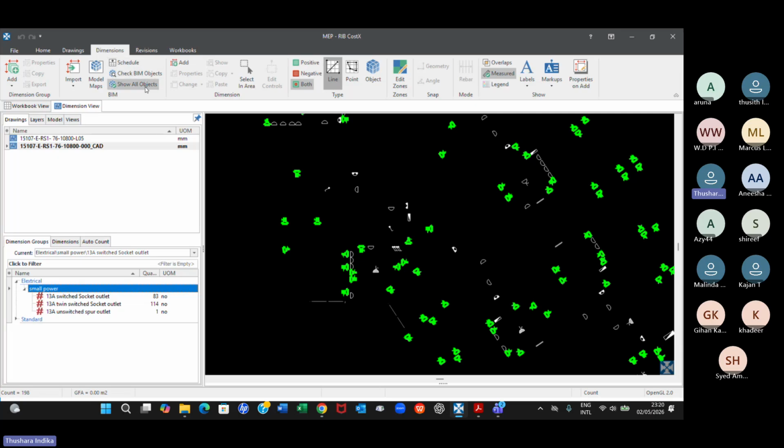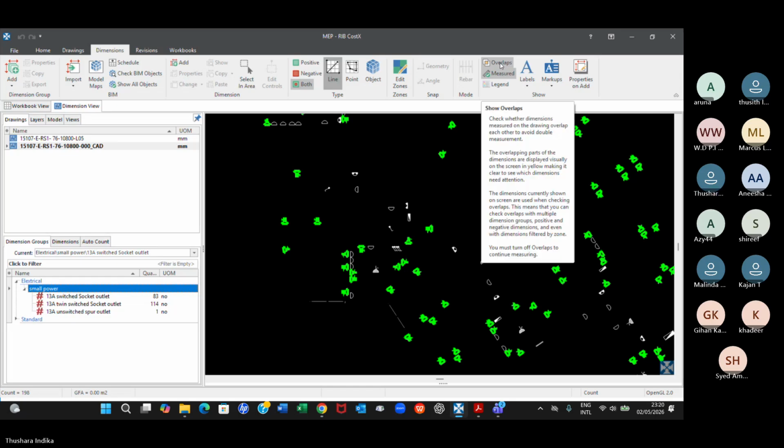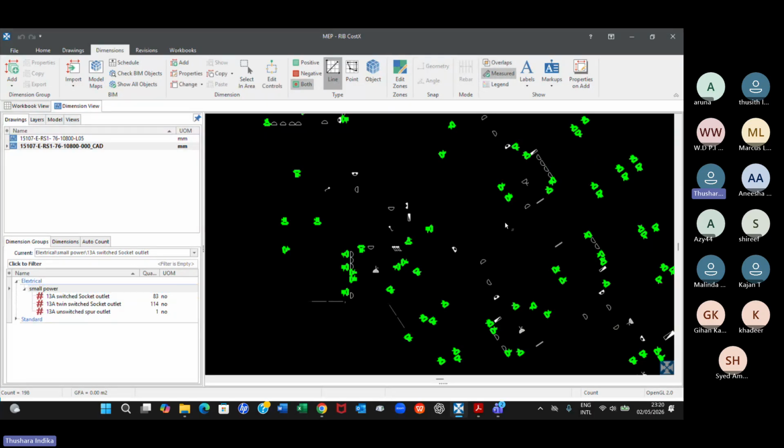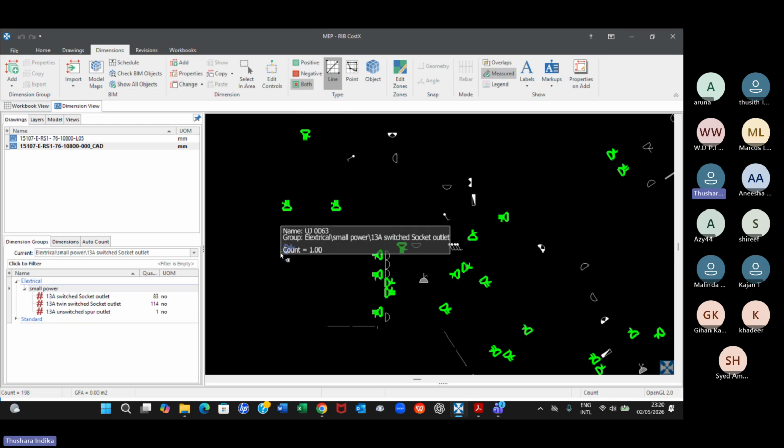Dimensions, and then you can see here overlaps. So you have not used these functions before, overlaps. If you want to see whether you have duplicated certain items, probably you have measured this symbol maybe for 2 items here. Yes, when you do the automatic count, it won't happen. But sometimes we have added manually, correct?